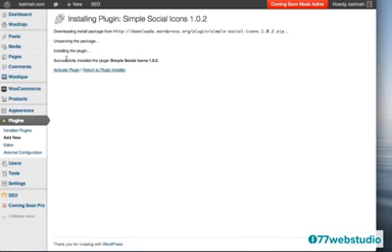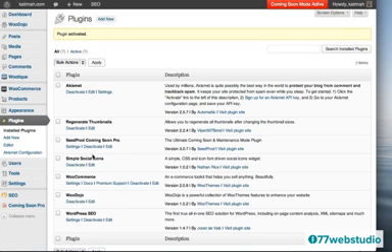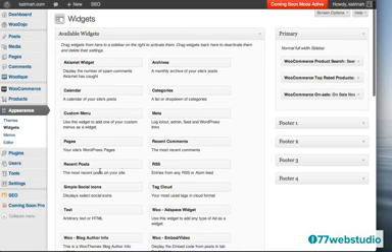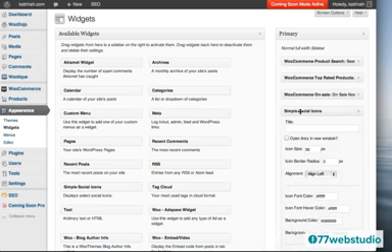Okay, so the plugin was successfully installed. Now I'm going to click on Activate Plugin to activate the plugin. Okay, so now that the plugin has been activated, we want to go back to our Appearance and Widgets section. So I'm going to hover over Appearance and click on Widgets. And now when I scroll down, you'll see right here there's a Simple Social Icons widget that we can add to our primary sidebar. So I'm going to drag this widget over to the bottom of the sidebar over here.